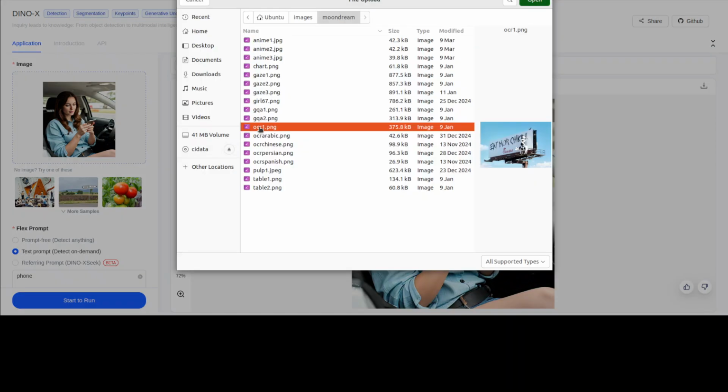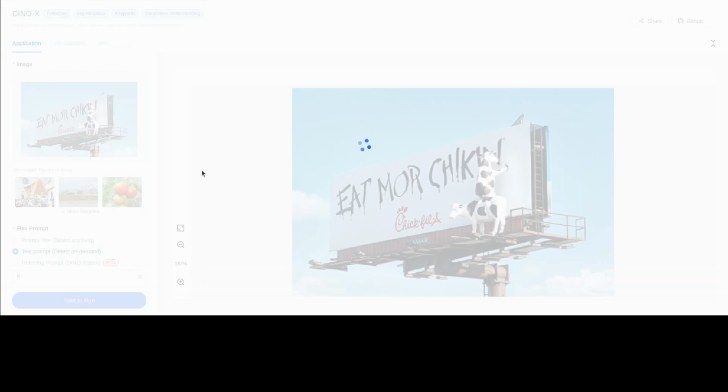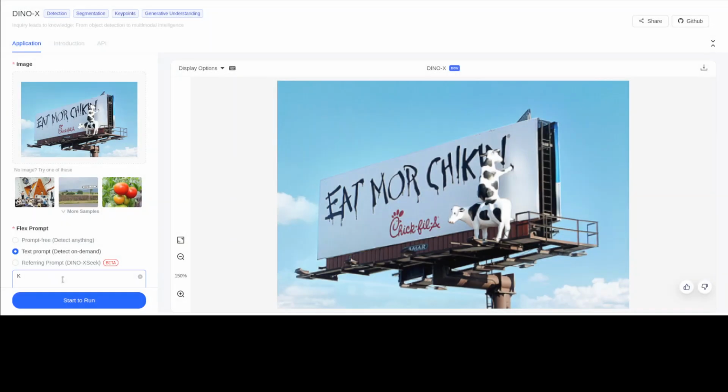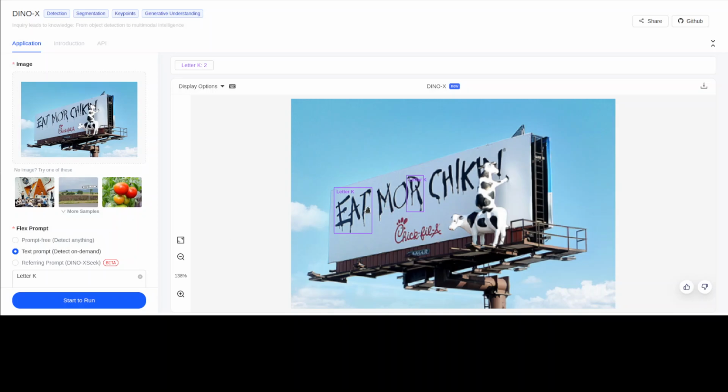Let's see if it can detect a letter, sort of an OCR. So maybe I'll just say text prompt. I'll ask it to do maybe K here. Let's see if it is able to do that, or maybe I should have said letter K. No, I don't think so. Let's say, sorry, letter K. Let's wait for it. Oops, it just says letter K. So it was unable to do the OCR.